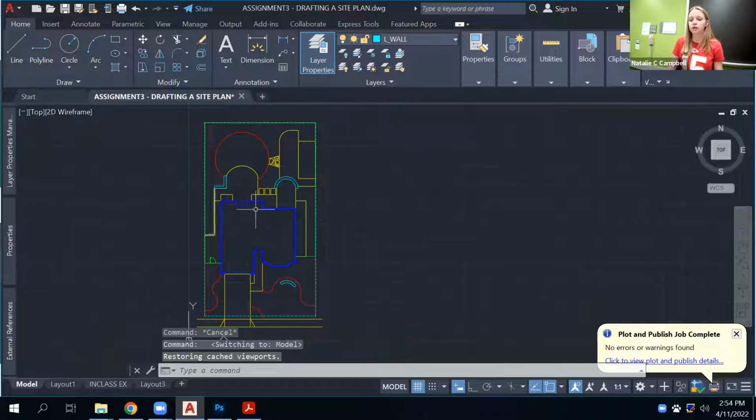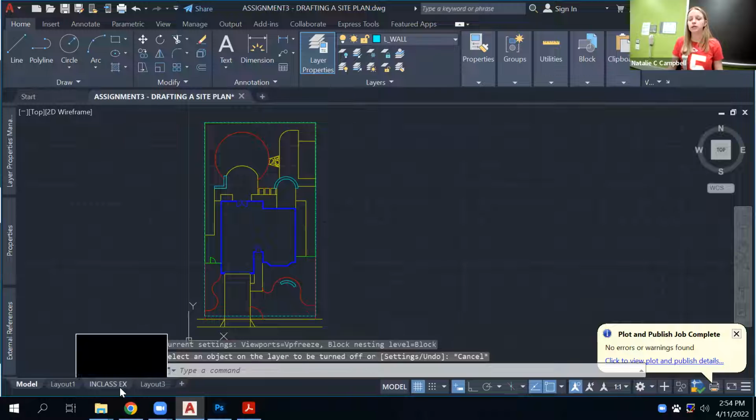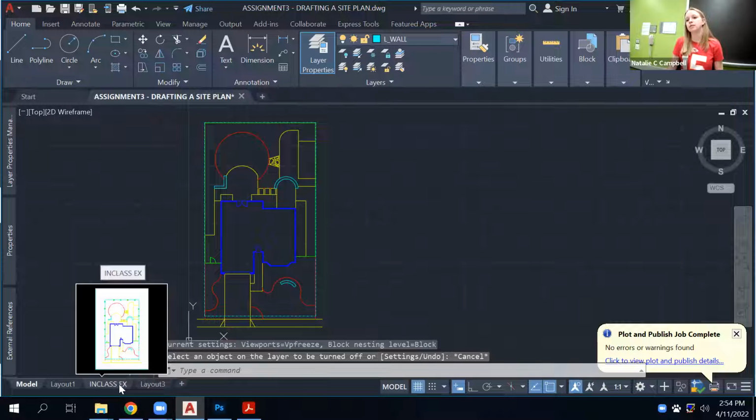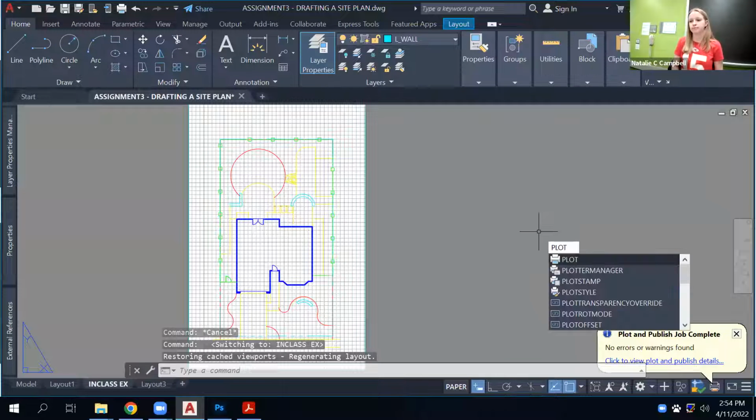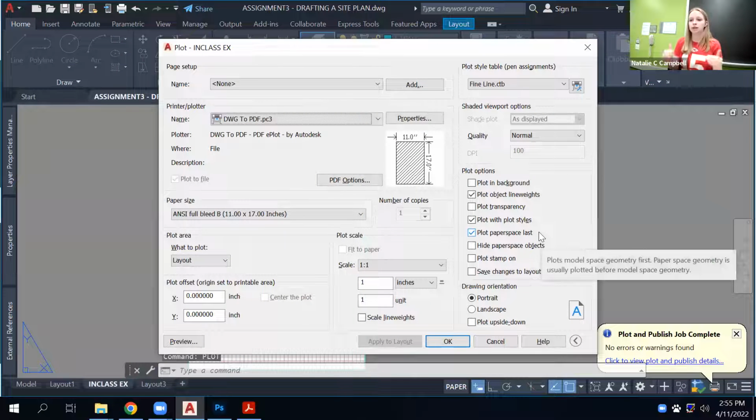And you'll use either your snowflake or your light bulb. Turn off everything that you don't need. You'll go to your paper space and type plot, enter, check these, just push OK and save it as EX5 base. Okay.